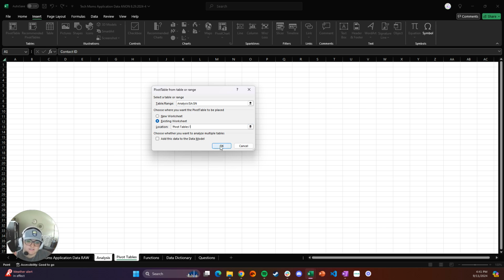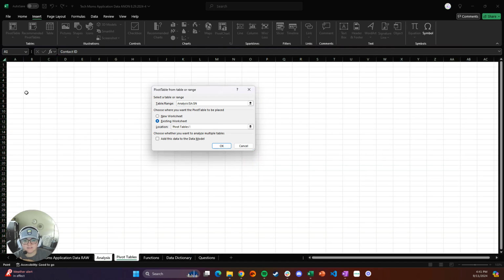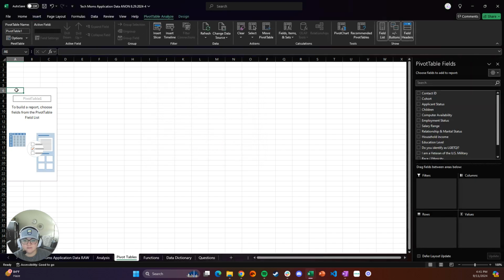And if you tried to do this, it's going to pop up an error and say, hey, that destination reference isn't valid. And you're like, what does that mean? What did I do wrong? What you need to do is jump to pivot tables and select the exact cell that you want the pivot table to start in. It'll be the top left corner of your pivot table. So in my case, I'm going to put it in A6, that will work fine. And I hit OK. And there you'll see I have the start of my pivot table.